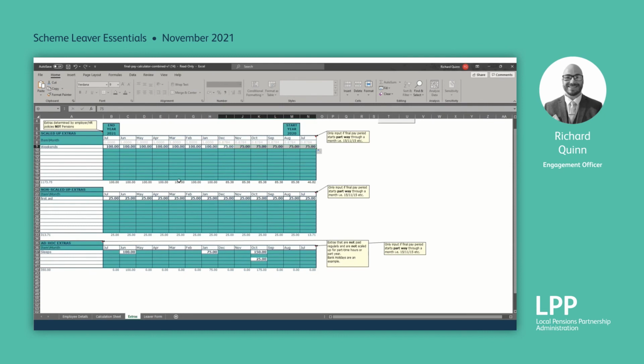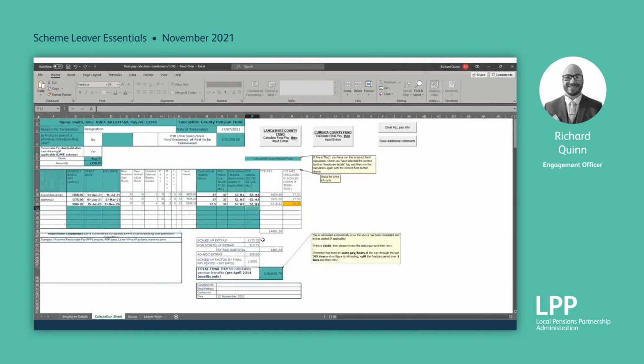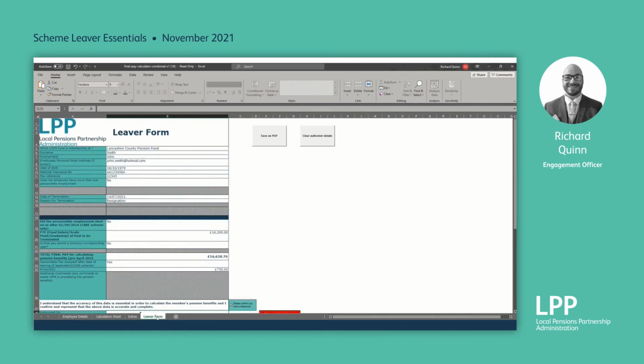Once you've finished entering all the extras, this will now update the calculation sheet. So you'll see there's the total scaled up extras listed, the non-scaled up extras, and the total of the ad hoc extras, which now shows you a final pay of £16,638.76. Now all you would need to do is go to the Leaver Form tab.